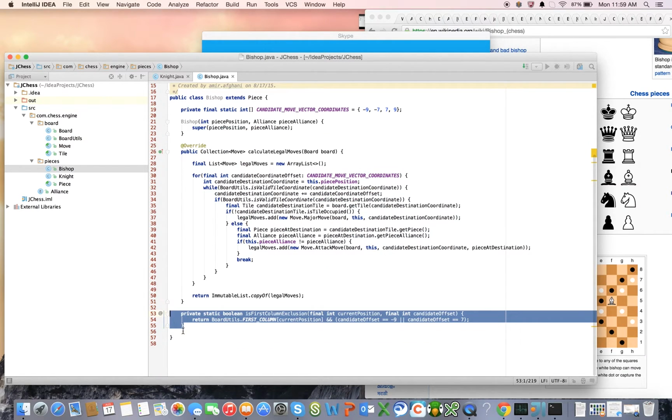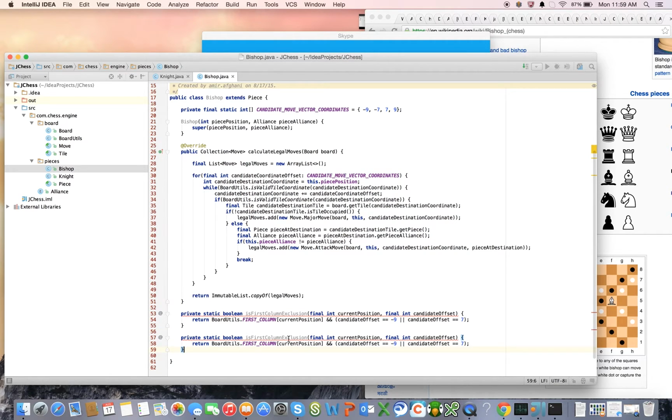And let's copy that method and call it isEighthColumnExclusion. This rule says, am I on the eighth column, and is the candidate offset equal to -7, or the candidate offset equal to +9? Right. So those are the positions in which the rule falls apart and does not work anymore.